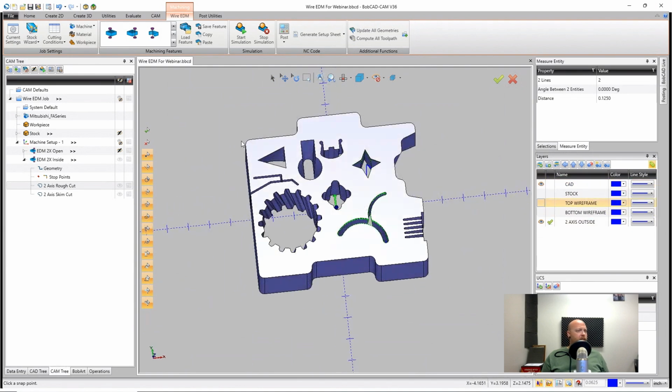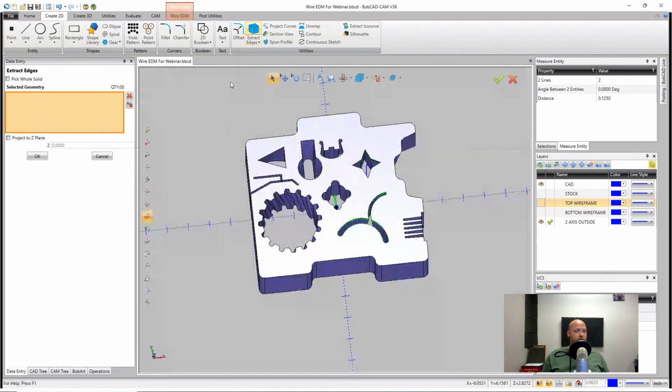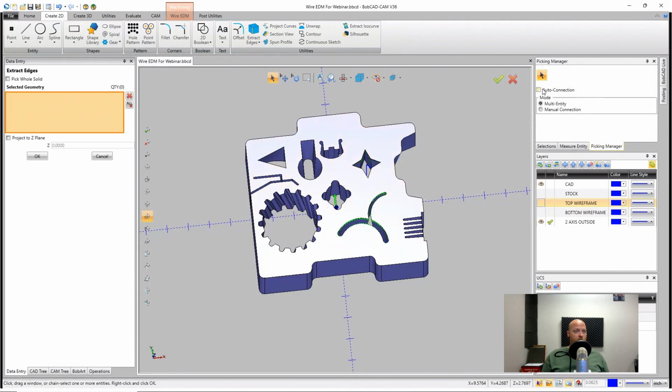Now, what I'm going to do is use a 2-axis cut to do all of the outside, but I'm going to have it ignore this shape here and this shape here because those are, I believe, 4th axis. So I'm going to go to Create 2D, Extract Edges. At this point, you can go and do an auto connection. This does come in handy because I can actually pick the edge of a part, click on it. It'll grab the entire chain around the edge of the part, including that little guy. But the difference is I didn't pick the surface, so I don't have all these other features.